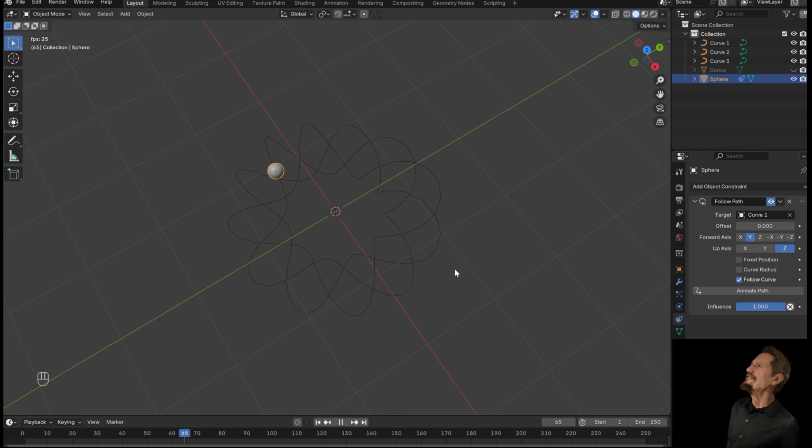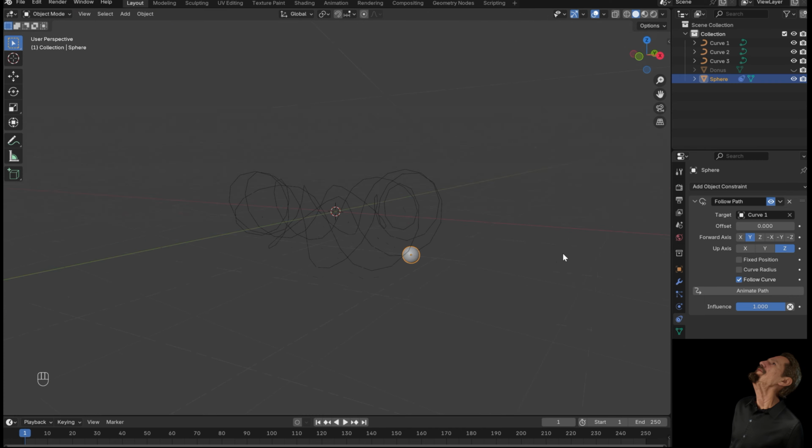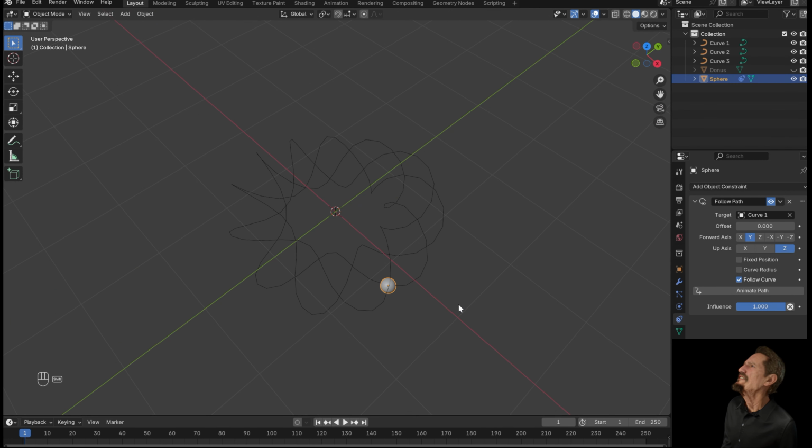Wonderful. Let's give our ball some companions. Duplicate the UV sphere and under the Constraints tab, select Curve 2. Click on Animate Path. Hit play on the timeline and rejoice. Repeat for a third ball.